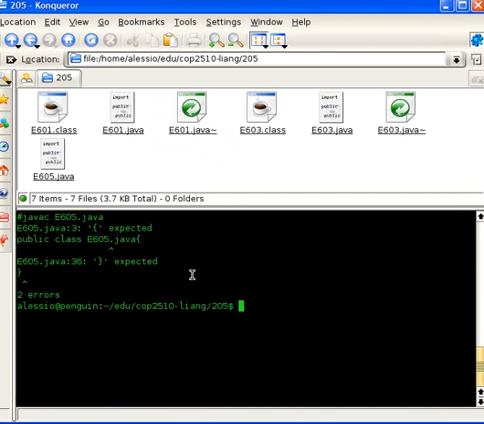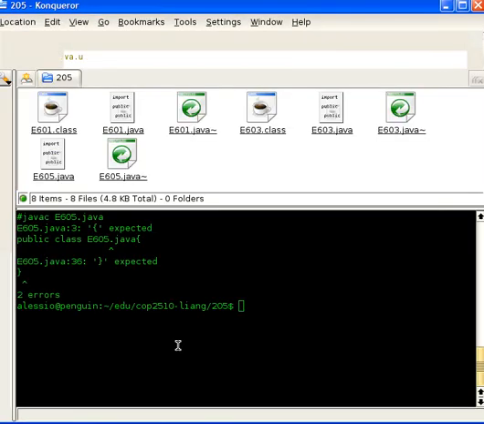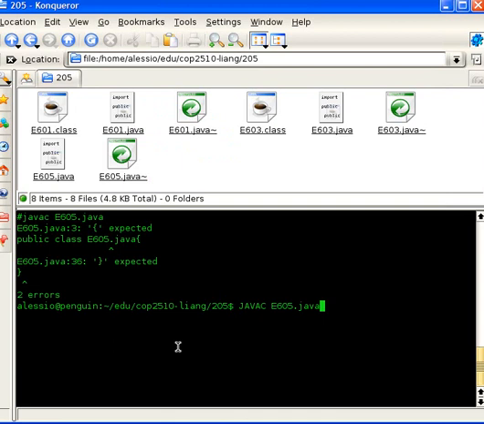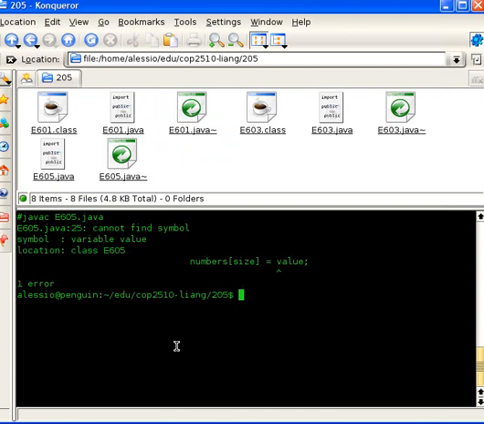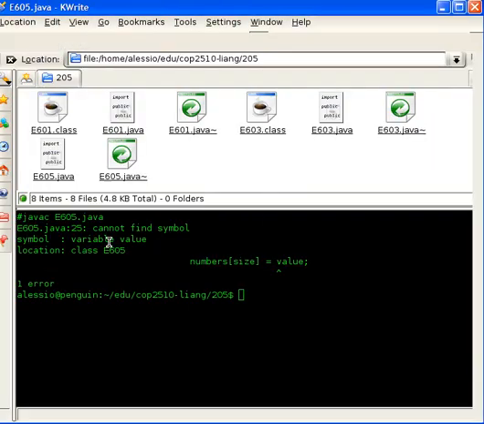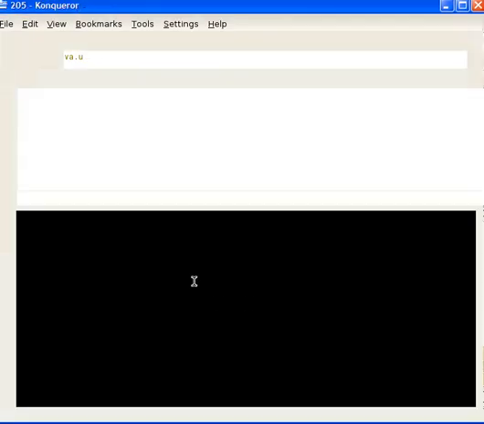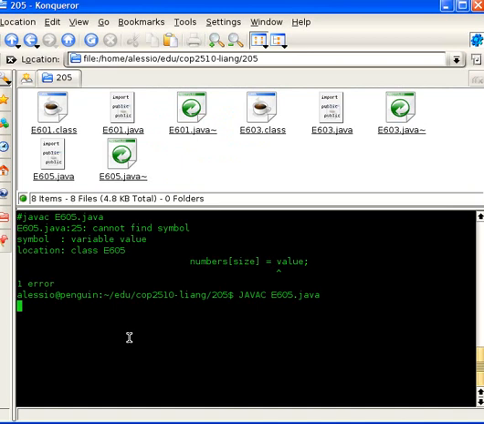Okay, line 3, we have public class. What did I do? This is like not paying proper attention. Sorry about that. I took the file name with the .java extension. Must have confused maybe a couple of you. I'm going to now go back to Konqueror, compile again. Cannot find symbol variable value online 25. So I must have confused that with the variable n, yes. Okay, pay attention again, compile again.